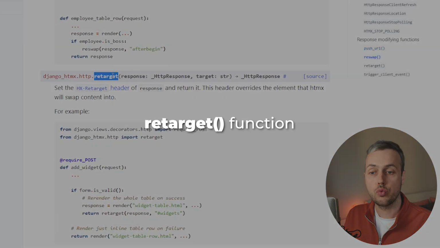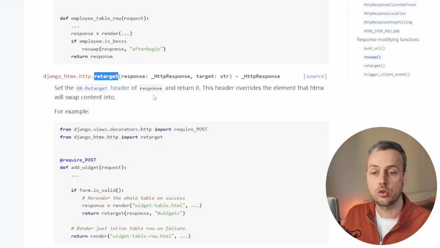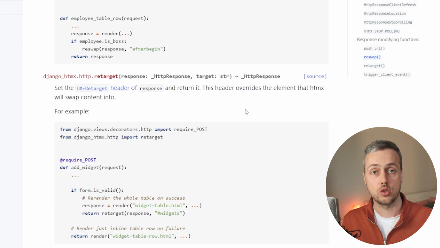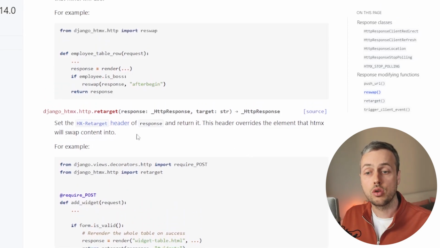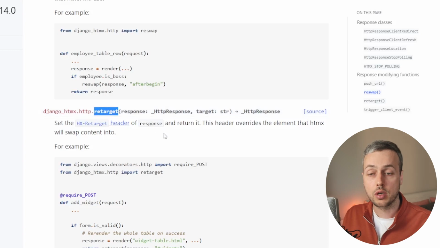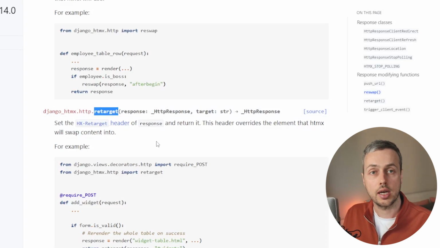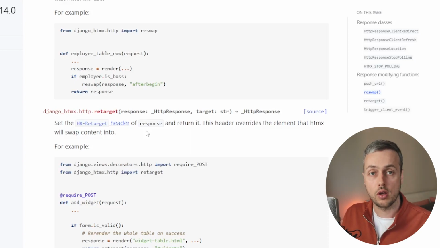We're going to look at the retarget function now. This sets the HX-Retarget header of the response, and by setting this header we override the element that HTMX is going to swap the content into, so we're overriding the target of the response. For a real example, I'm going to use this retarget function in an upcoming course on building a small personal finance app using Django and HTMX. But for now, let's just show a dummy example like all of the others in this video.